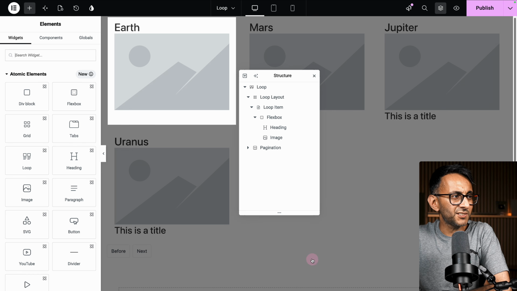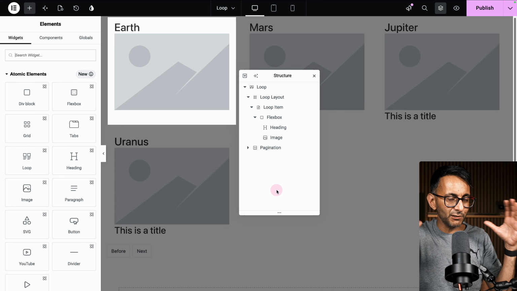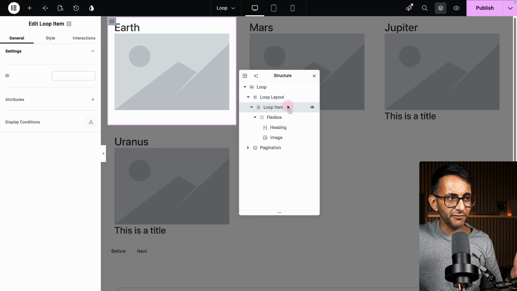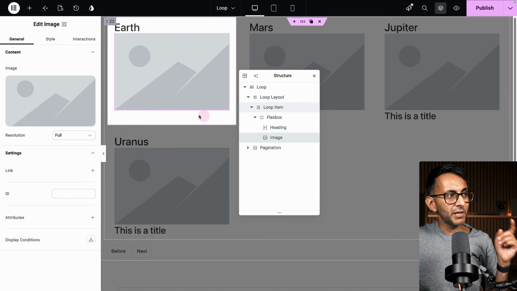So I'm just going to get rid of that title for now. And please do remember, this is looking really, really ugly. I've not styled this out. Don't forget your loop item. You can go and do your border radii, your border color, whatever padding you want to go for. Let's now just go over to this image.